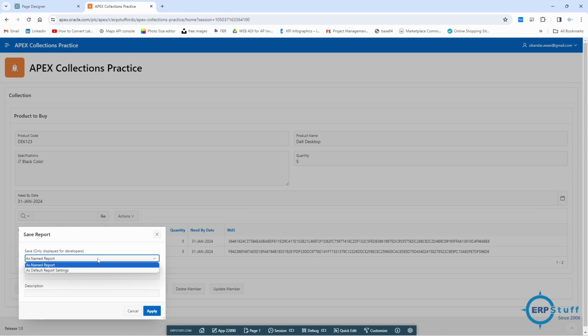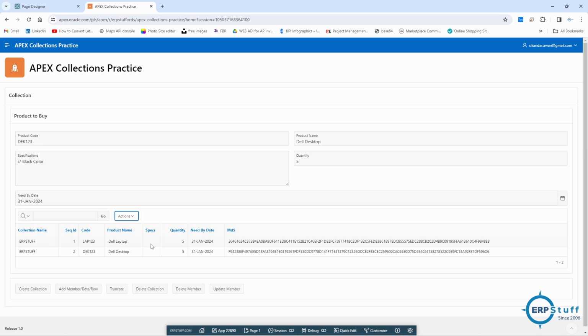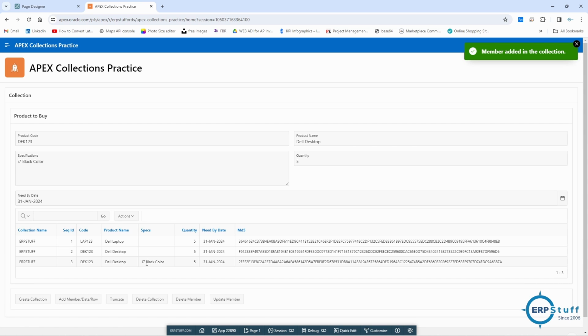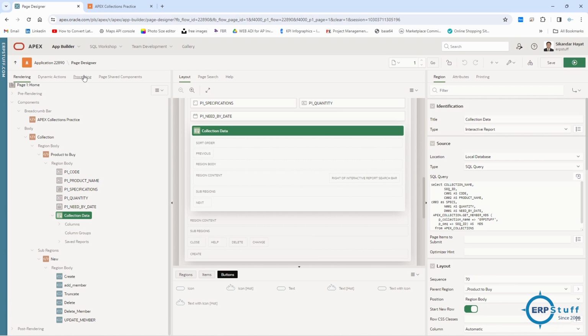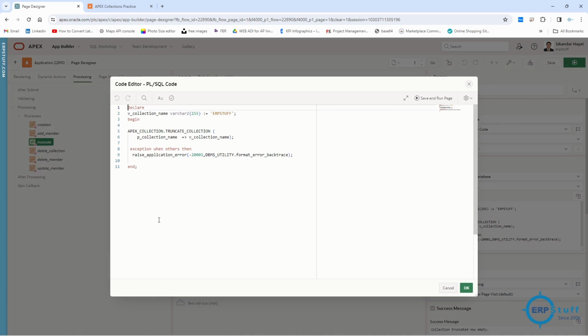So this, let me save. I'm saving it, specs as well. So now, for example, if I add a member, this specs should display in the third member. Let's see. It is showing because in added it is there. Okay, now it is added, quantity 5.